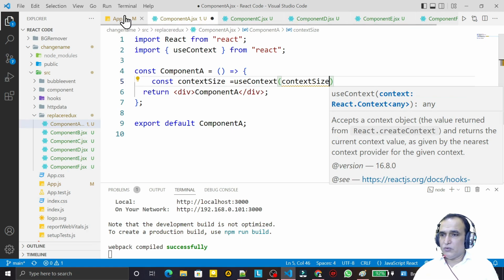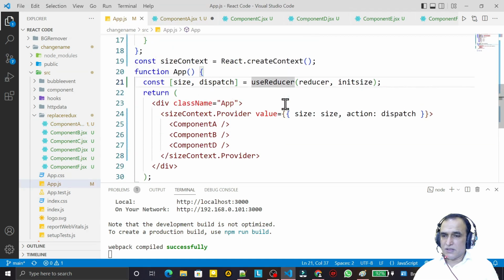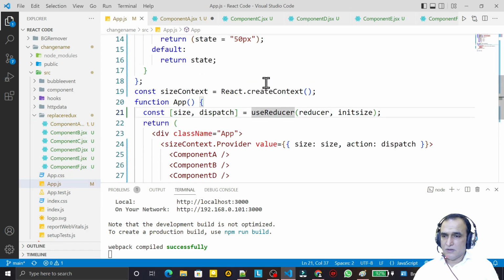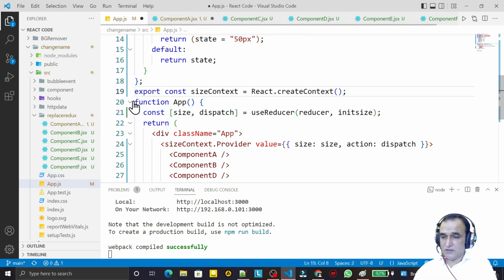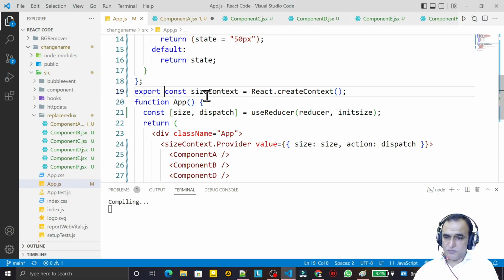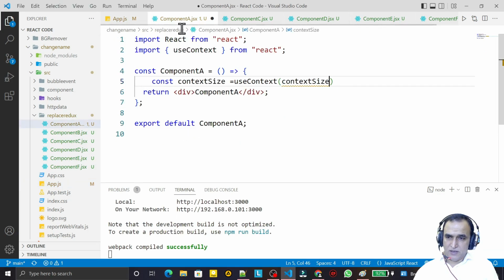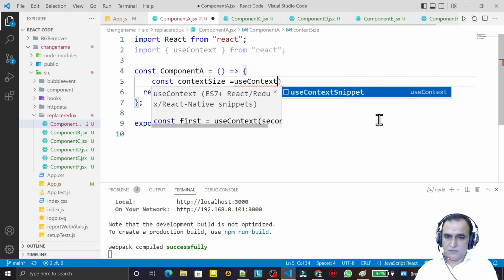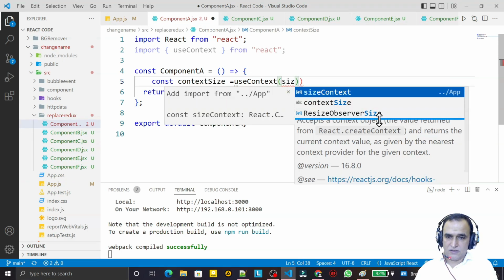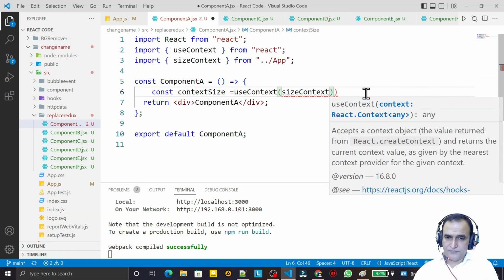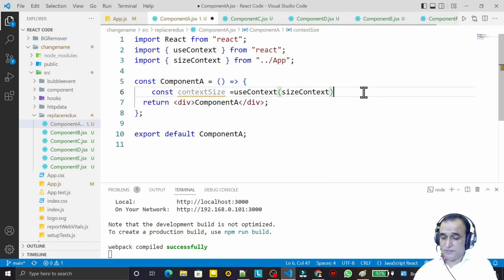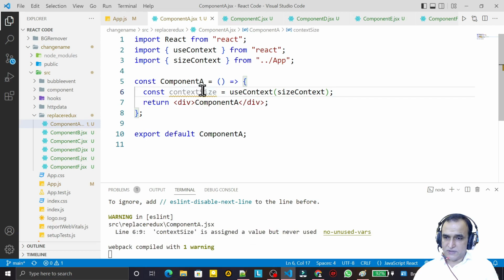I have to use this createContext, so I need to export it first of all, that's why it is not coming. So I need to export the size context, and here I need to specify that we have size context like this, so I use it. Then we have size context.